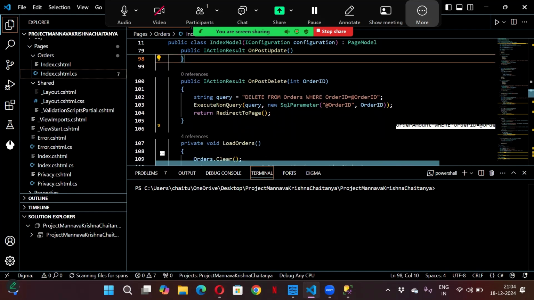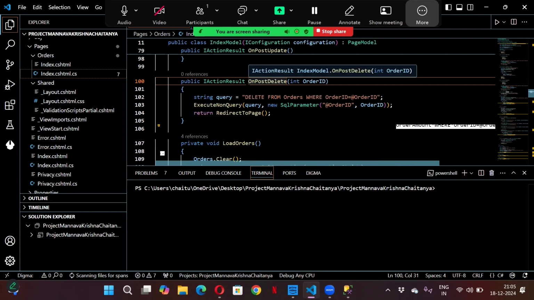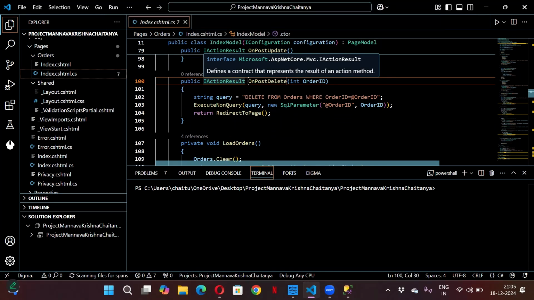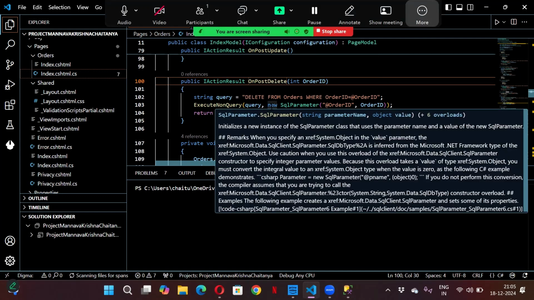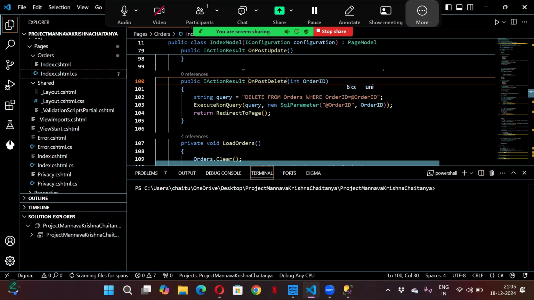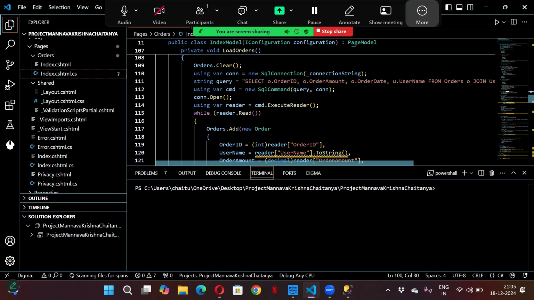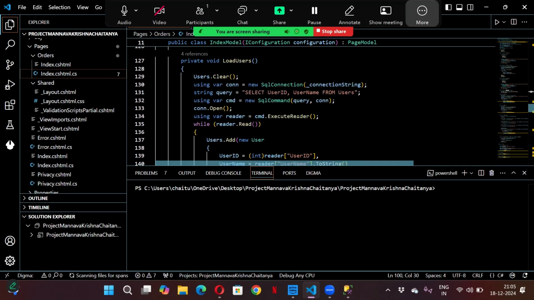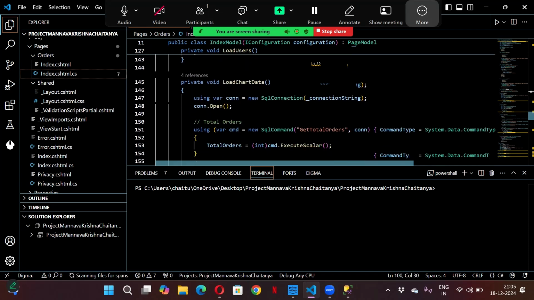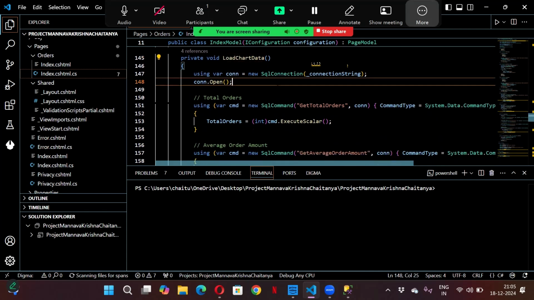On post delete, this function allows you to delete a user which already exists in the database. Suppose an order gets cancelled, so you want it out of your database. This can be done by clicking a button where the order ID is deleted. So that is basically the backend which I used.